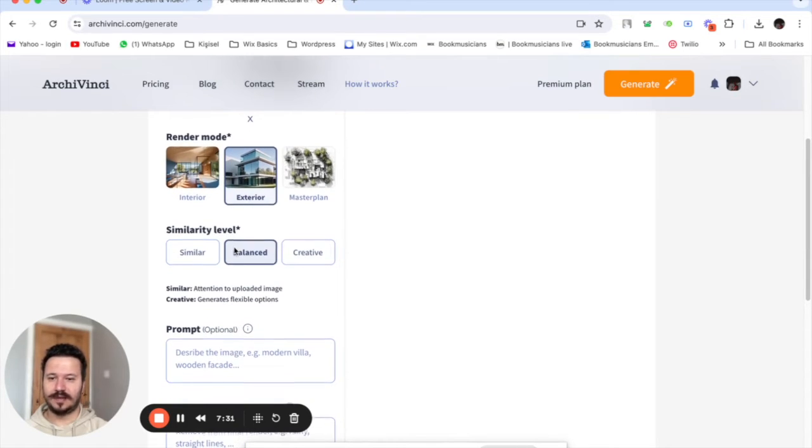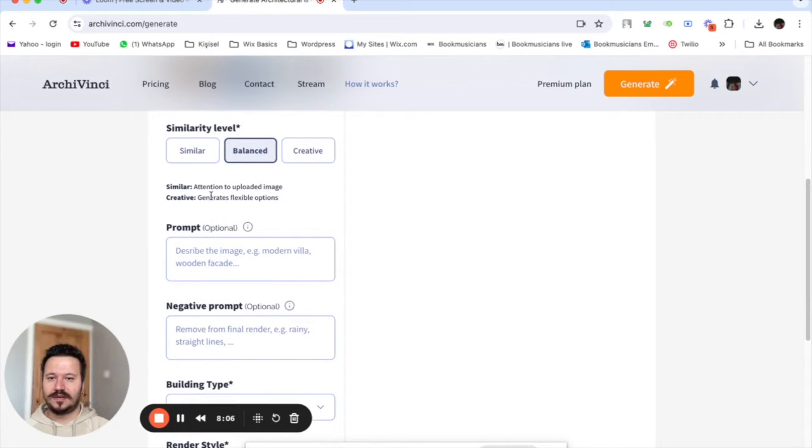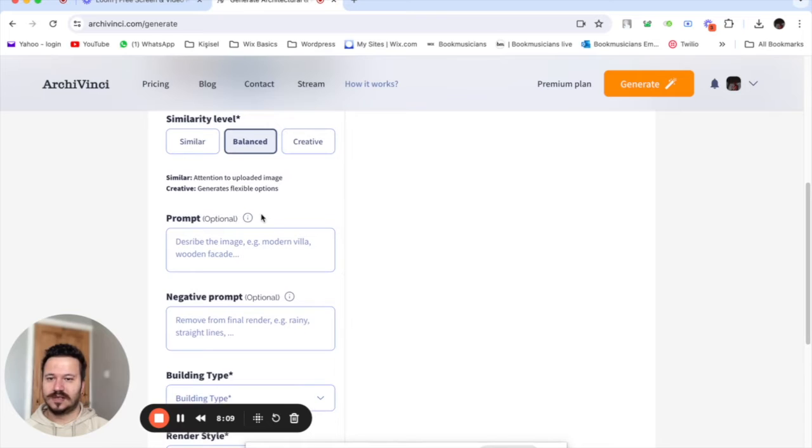This is very important, I believe. This is the measure of how similar you want your render to look to your initial image. If you click on similar, it's gonna stick more to the initial image that you input. But if you click on creative mode, it's gonna be more creative and add some certain things to your render. If you choose the balanced mode, I think it's gonna stay between similarity and creativity. So it's as basic as that. I'm gonna stick with balanced this time.